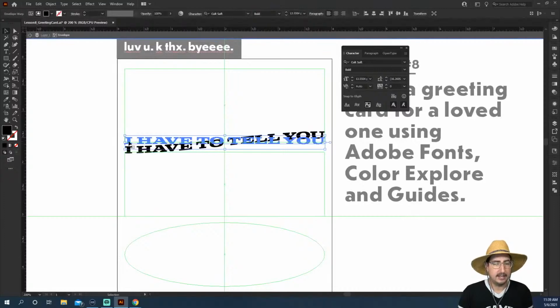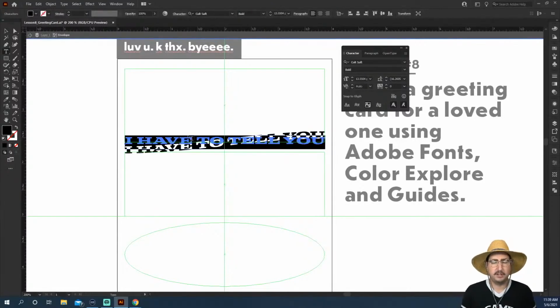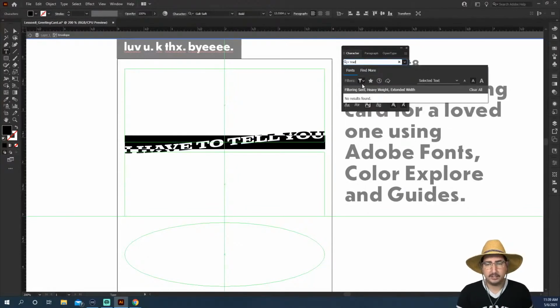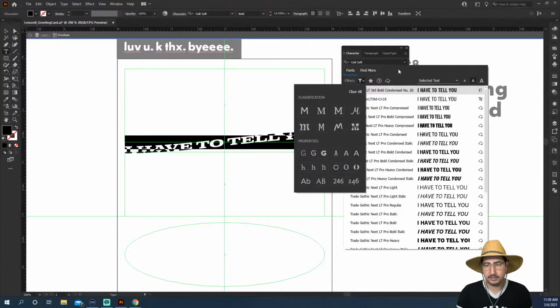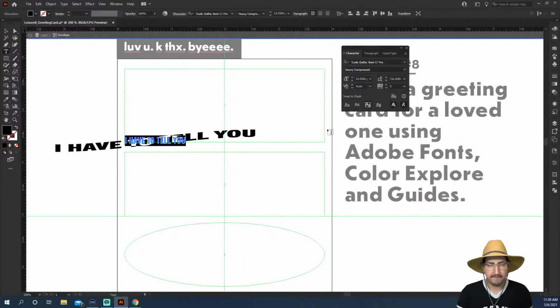So we also can click in and edit this type. Maybe it feels a little bit too wide. I can still double click in and change to something like Trade Gothic, which is going to be much taller and probably fit the space better.